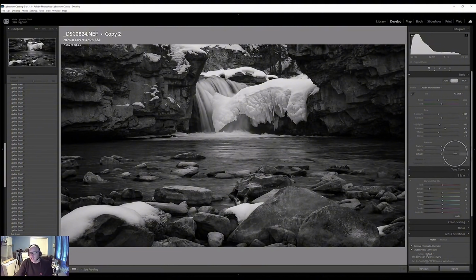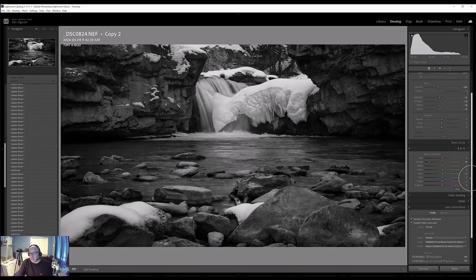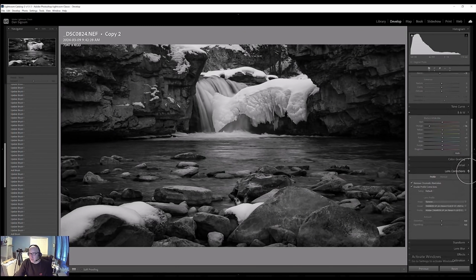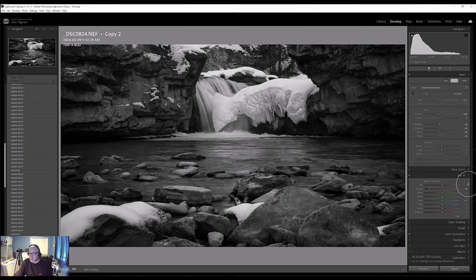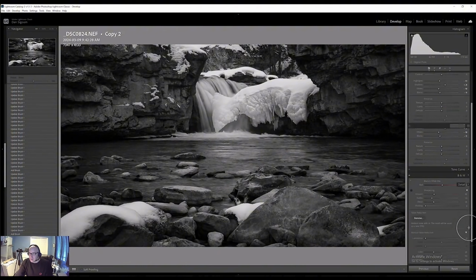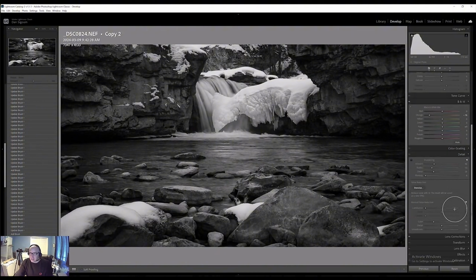And the last step would be looking at noise reduction. The noise in the image doesn't seem too high. I'm going to just give it a touch of noise reduction anyways, just to make sure it's a clean image. My settings were ISO 100, so it should be good.